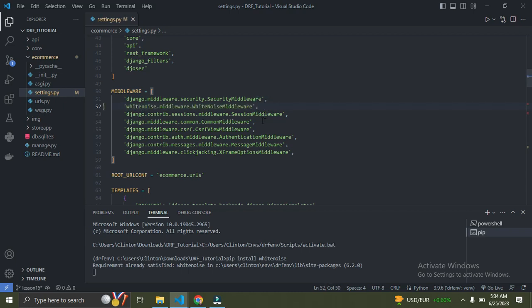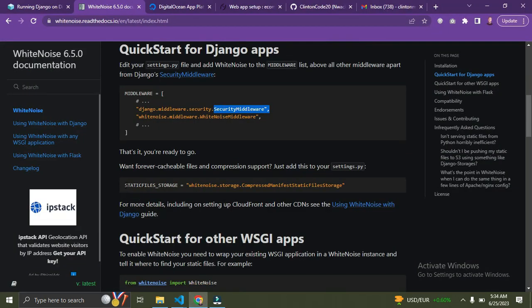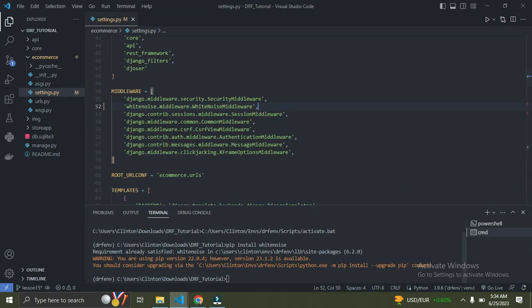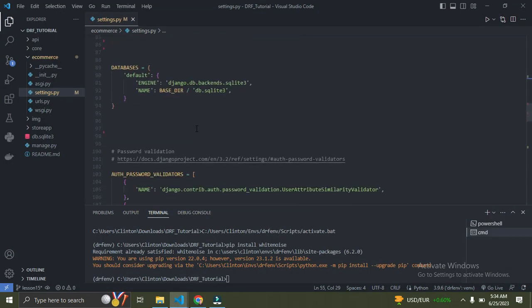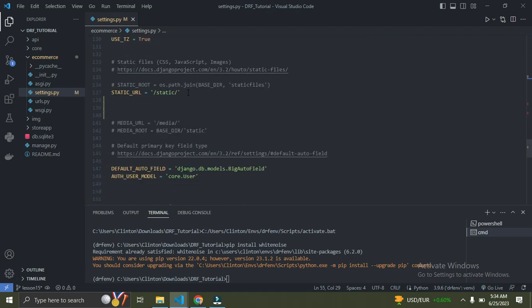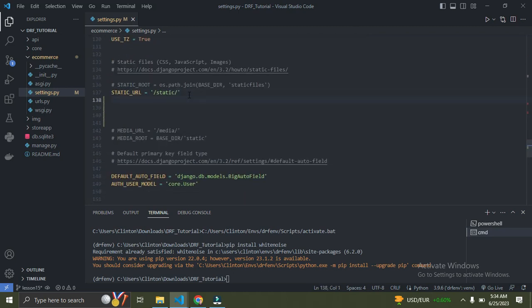Once you've done that, what's the next step? You also need to add this static files storage setting. It says here if you want forever cacheable files and compression support, you just add this to your settings.py. Let's copy that to settings.py, just under where we have the static URL.